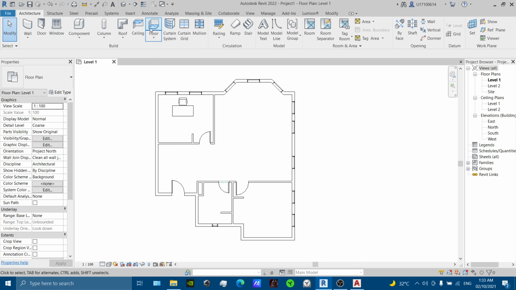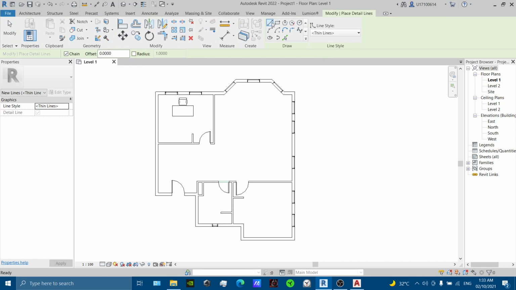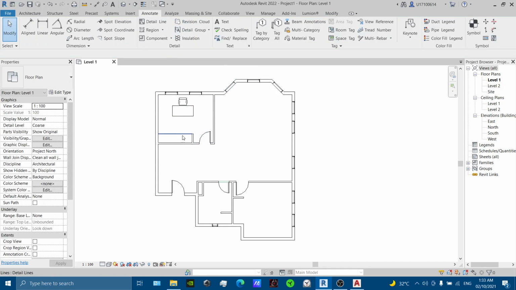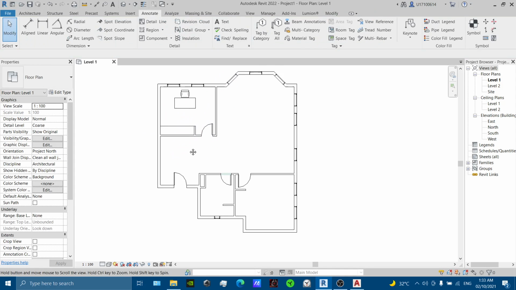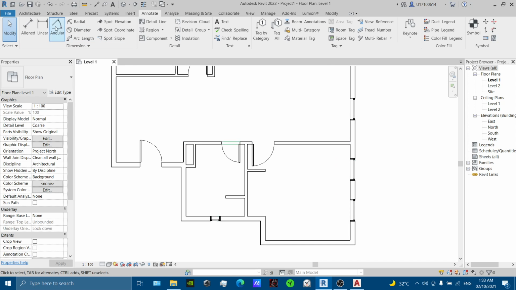And now to add a shelving unit, we're going to click on Annotate, and right underneath it, we're going to click on Detail Line. Now we can see that we can draw a line just like in AutoCAD. So we're going to draw it from this corner, and there we have a shelf that can be represented on 2D drawings.